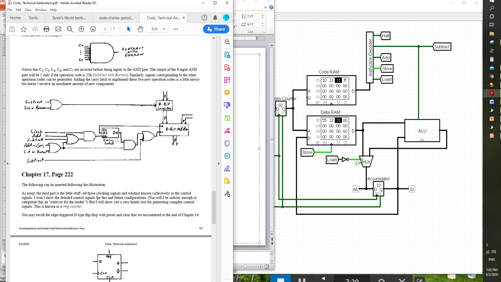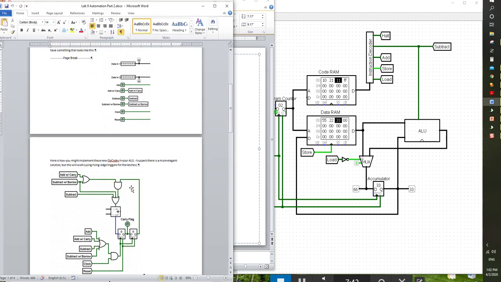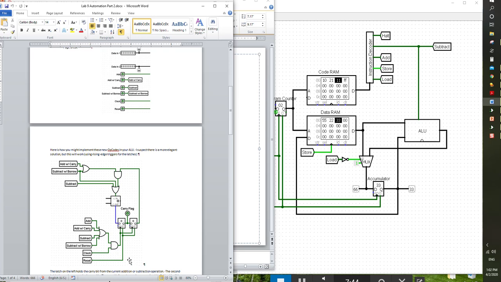There might be a way to do it without adding a second latch using rising and falling edges of a clock, but just to keep it at least what I think is easier, I added a second latch. So that's where it came from if you're wondering. This is my implementation of the control signals listed in Petzold's technical addendum.